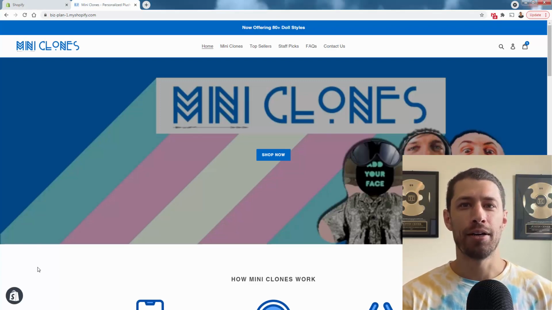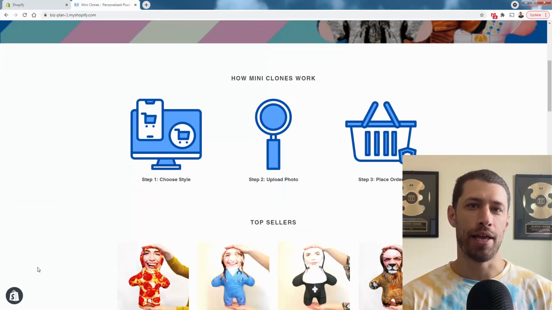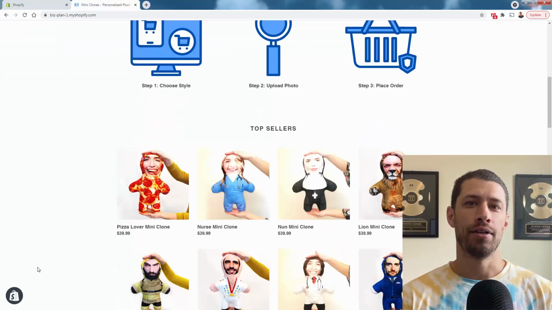That translates into higher sales, higher conversion rate, more money in your pocket, more profit, all the things that we want. So we're just going to apply that over here for these personalized dolls. A lot of different marketing ideas, but really you should be jumping into testing out all the different ones and seeing which ones work best for you. So that is the print-on-demand Shopify business plan for personalized dolls.